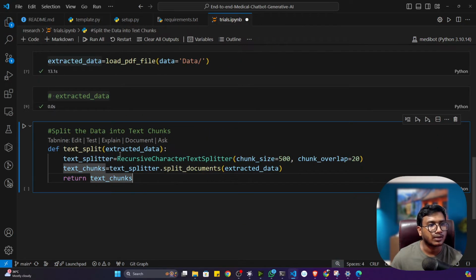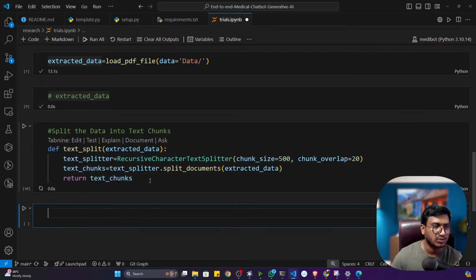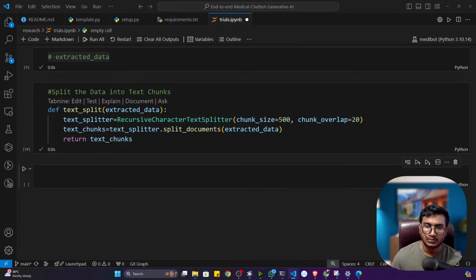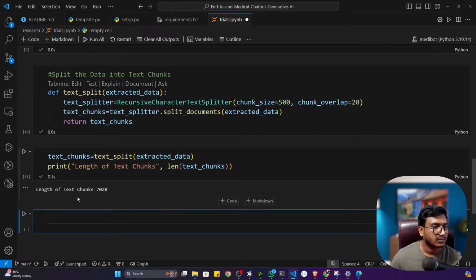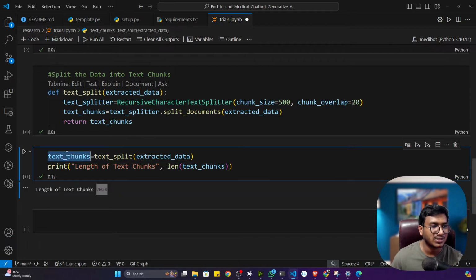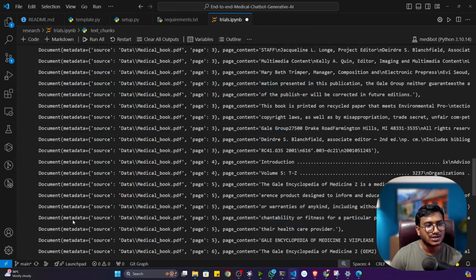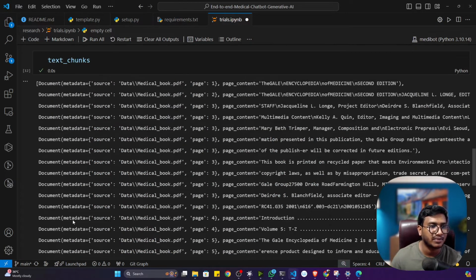So here is the code. Chunk size is 500 and chunk overlap is 20 that I have given, and it will perform the chunking operation and give you the chunk results. Now let me show you. If I execute the function and show you the length of the text chunks, now see, you got 7020 chunks here, guys. 7020 chunks.